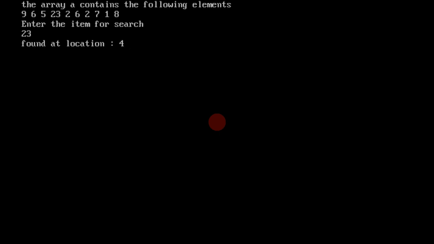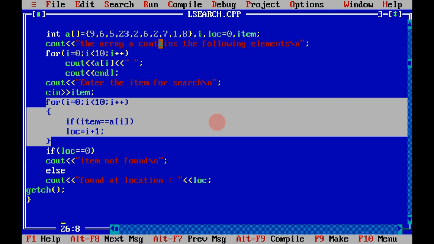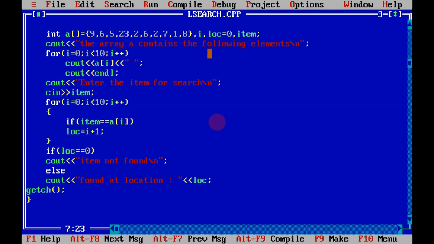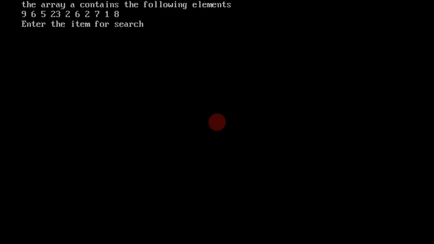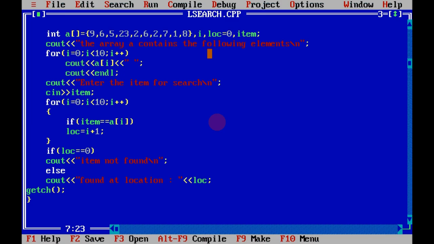Whenever I press a single key from the keyboard, the control goes out of the main function. Okay, let's search for 2. Again, Control F9. The 2 is there at location 5 as well as at location 7. So I want to search the 2. This shows that the item is found at location 5. Now I want to display both the locations. Now what should I do?